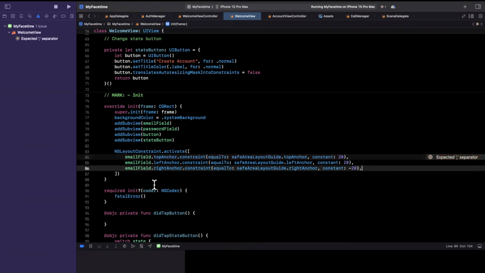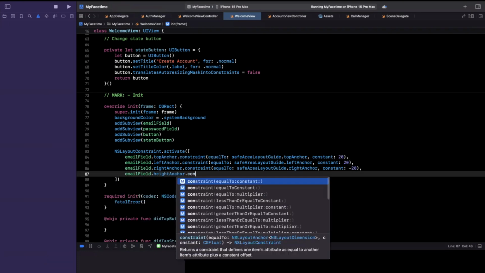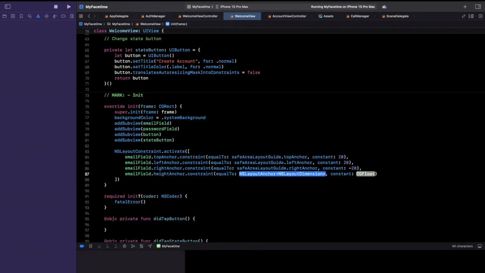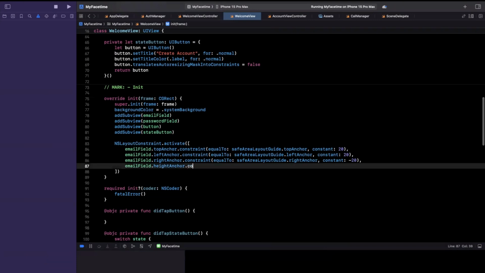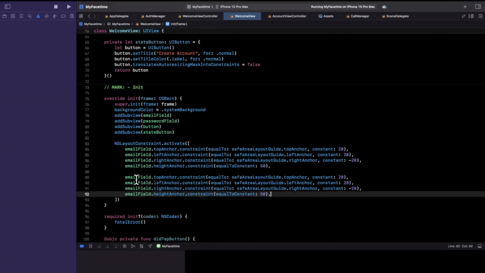And finally, for our email field, we will say that it has a height anchor, and this one will be a constant. And this constant will be 50. You can play with that number as you see fit. I think 50 is a nice number to get a nice visual consistency, but to each their own.